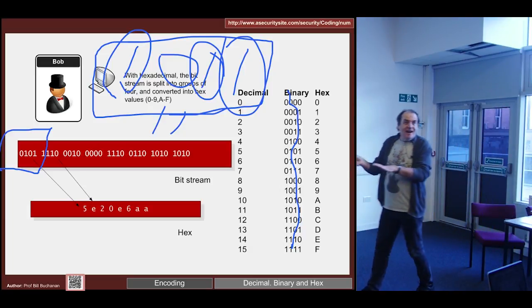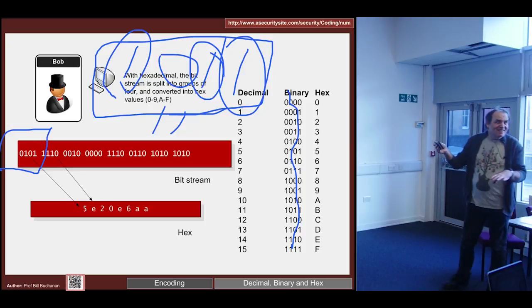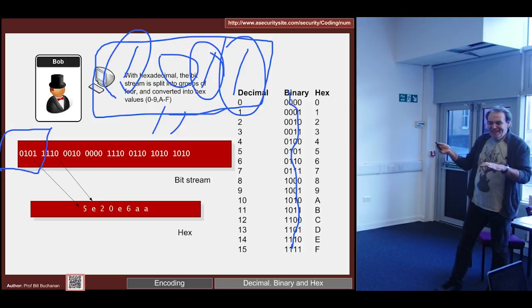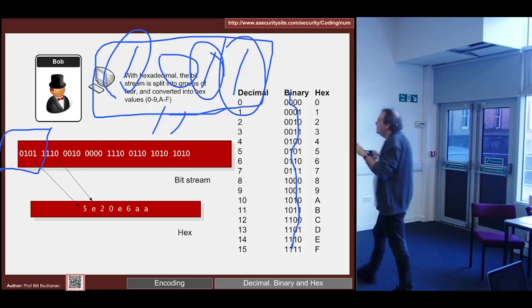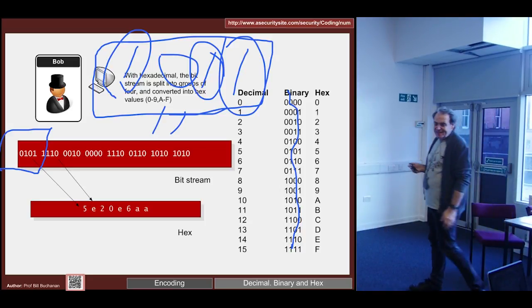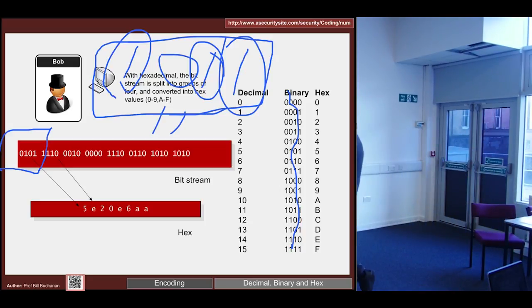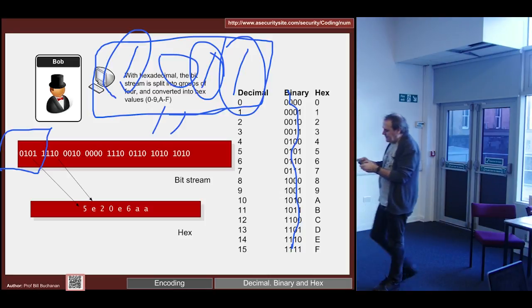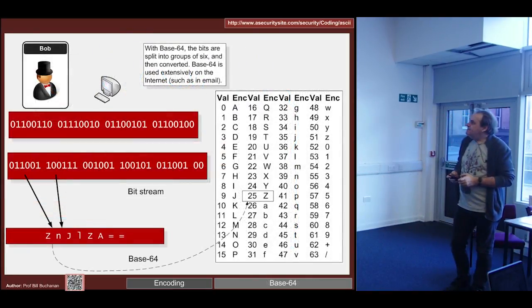The calculator you have has got a hex button on it. So don't worry, your calculator will do it for you anyway, but try to get into the way of actually converting it yourself from now. Okay, so that's a convenient way for taking our bitstream.